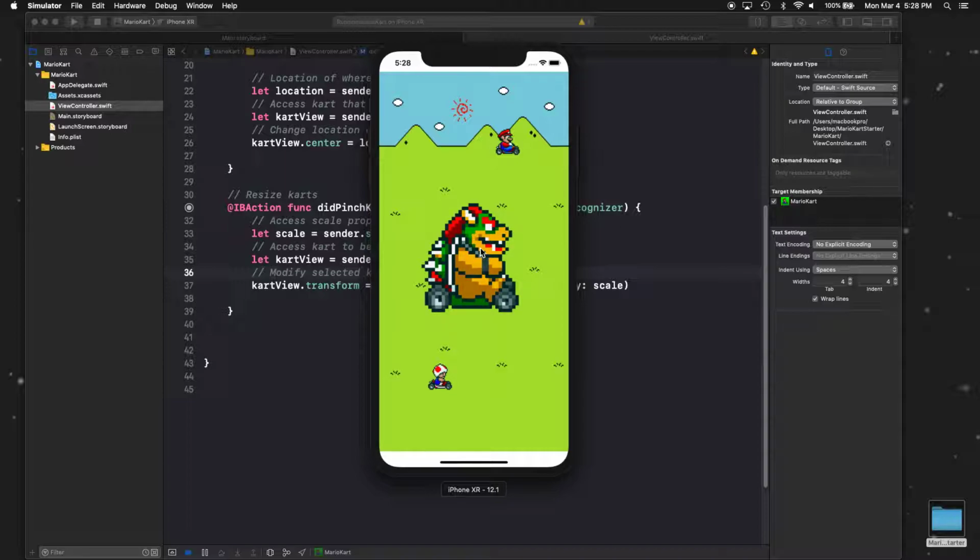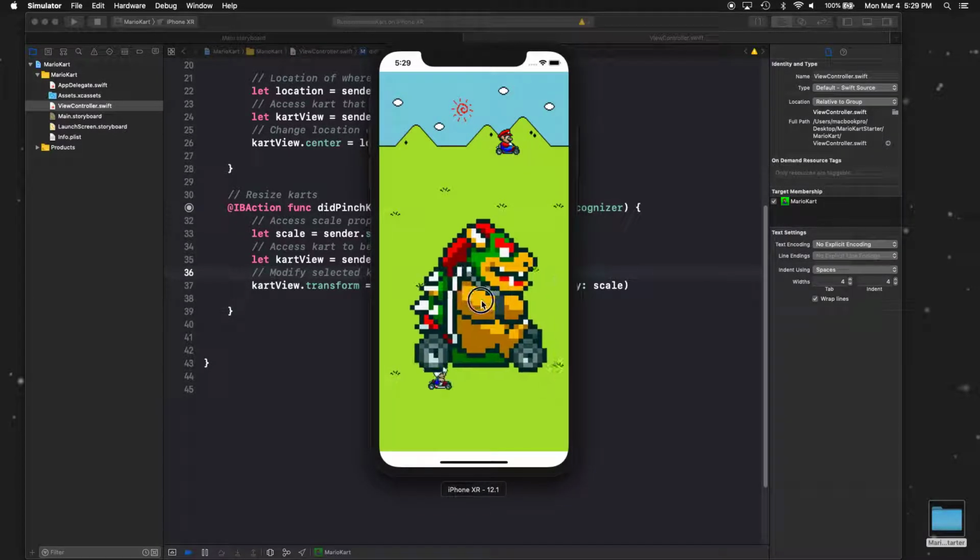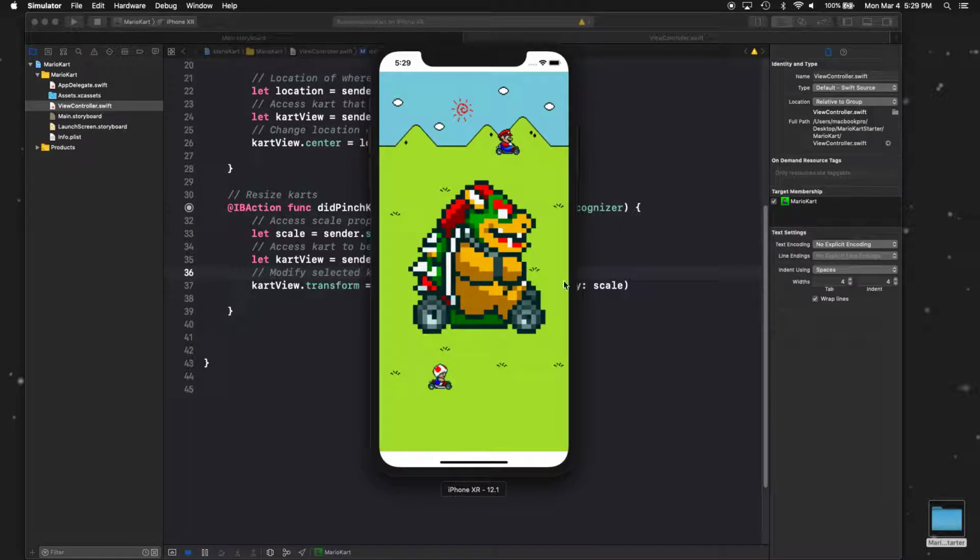pinch gesture recognizer. In order to use the pinch gesture recognizer, you hold the Alt key or Option, and then you'll see these two circles pop up. And then once you put it in the middle, now you can just click and drag around so you can see it resize. There you go. And then now we have our gigantic Bowser. Cool. Alright, let's add another functionality.